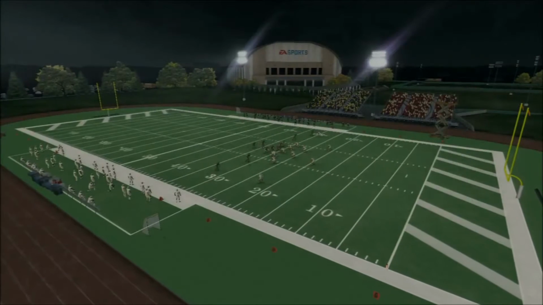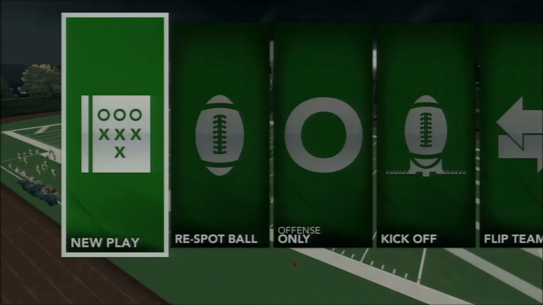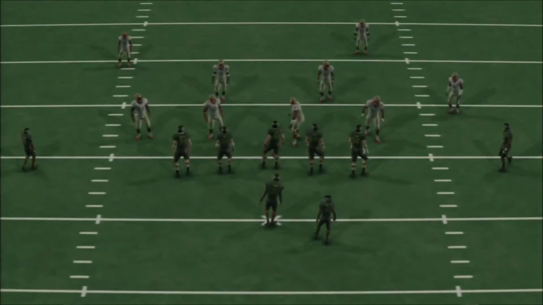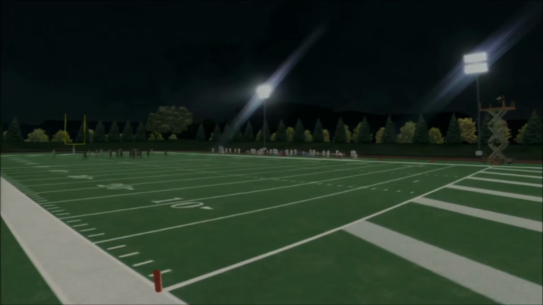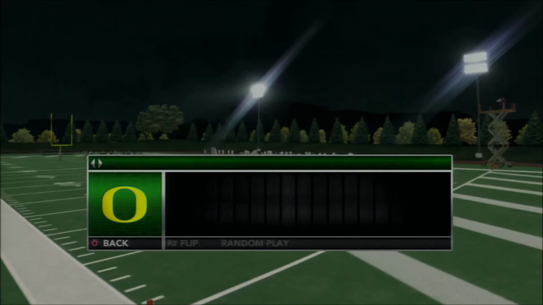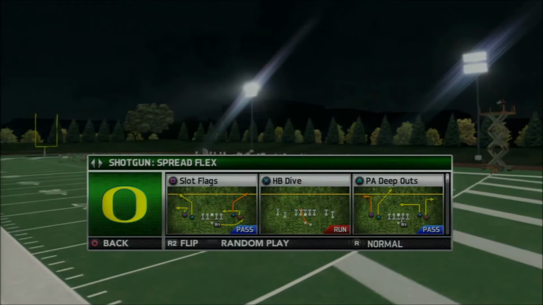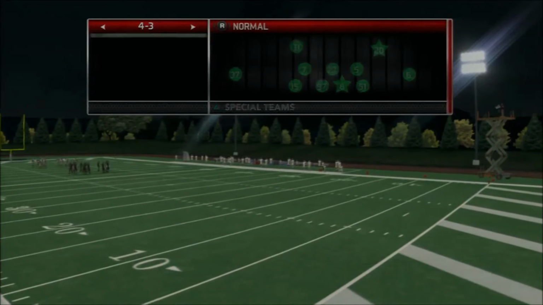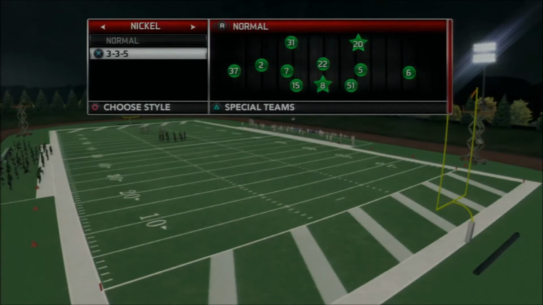Okay, then let's move forward. I'm not going to show the nickel because the nickel is pretty self-explanatory. There are only 2 linebackers, so you're going to be more successful. But what I'm going to show you is a 2-gap style defense, which is the 3-3-5.